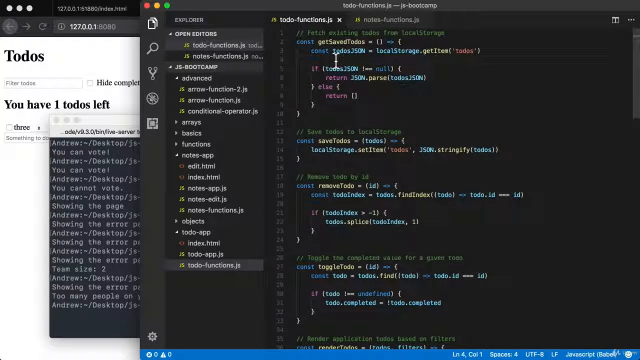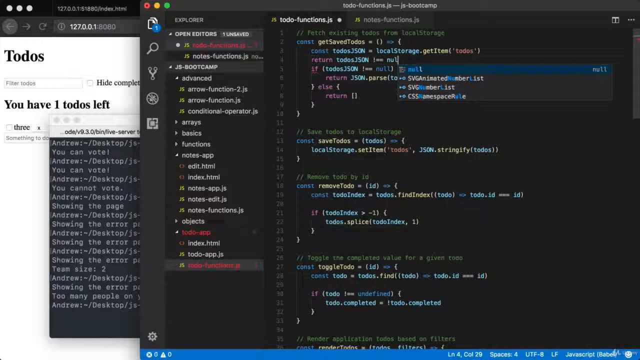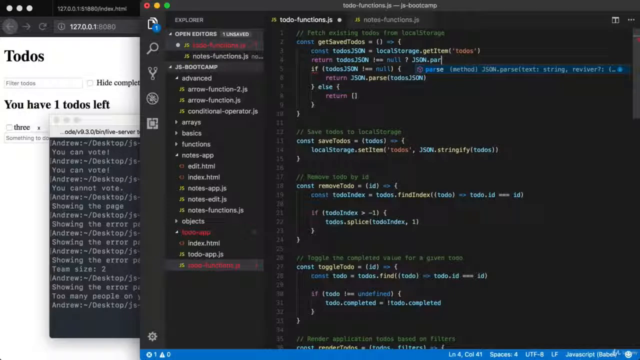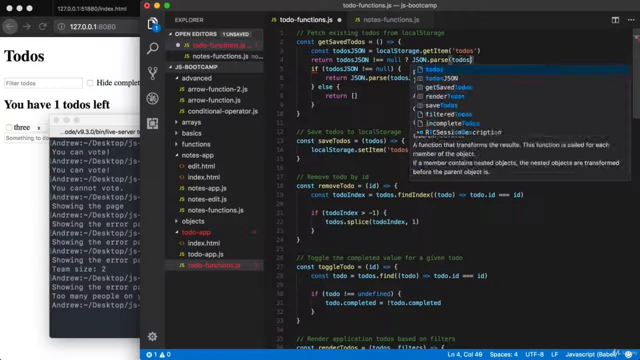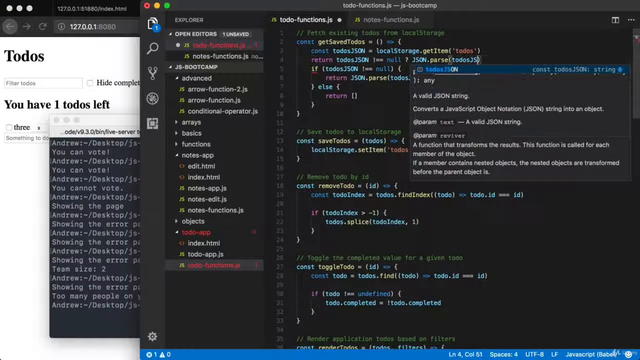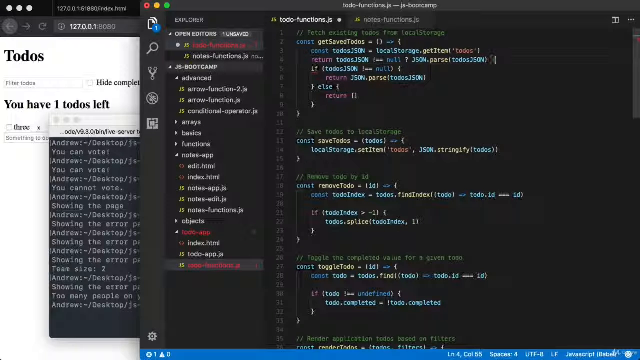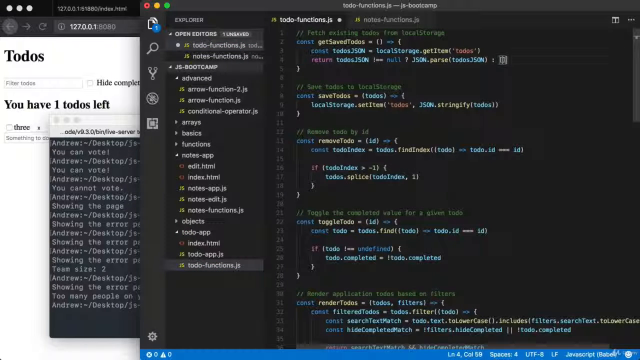So right here, same condition, returning to-dos JSON. Is that not equal to null? If so, parse it, JSON.parse, passing in the data, that is the to-dos JSON data. After the colon, what do we do if the condition fails? All we do is we return the empty array. So there we have it. We've set that up for both of those files. Now we can save all the files and test our work.